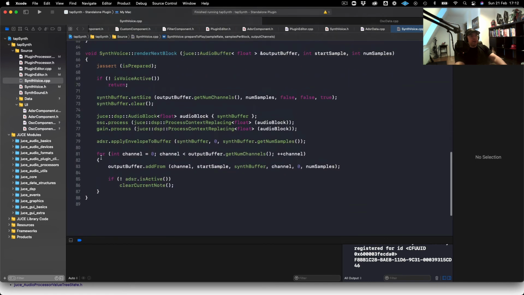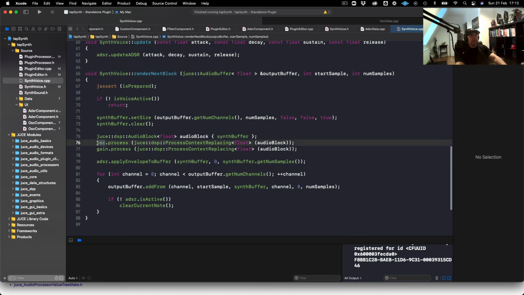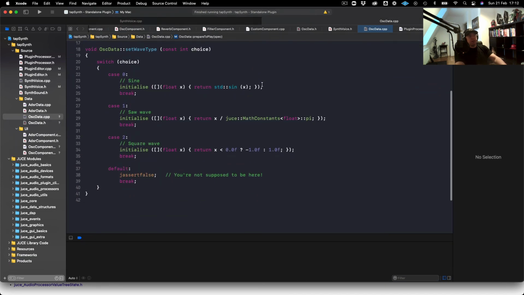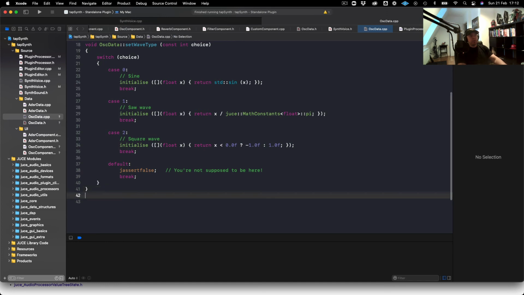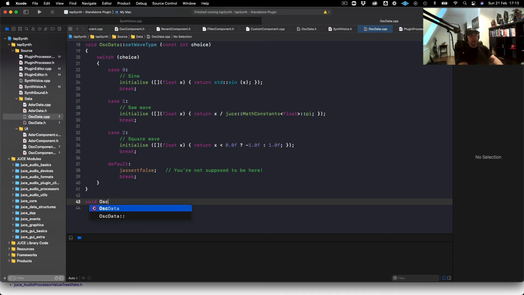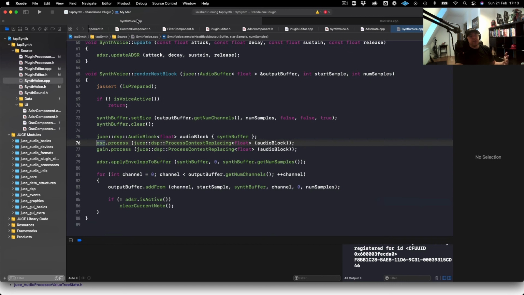Now we have this osc.process that takes an audio block. So I'm going to once again create my own function in here. So I'm going to call this void osc data, I'll just call this get next audio block. And like I said, at the moment, it probably doesn't really make a lot of sense why I'm doing this, but I promise that as we go into future tutorials, this will make much more sense.